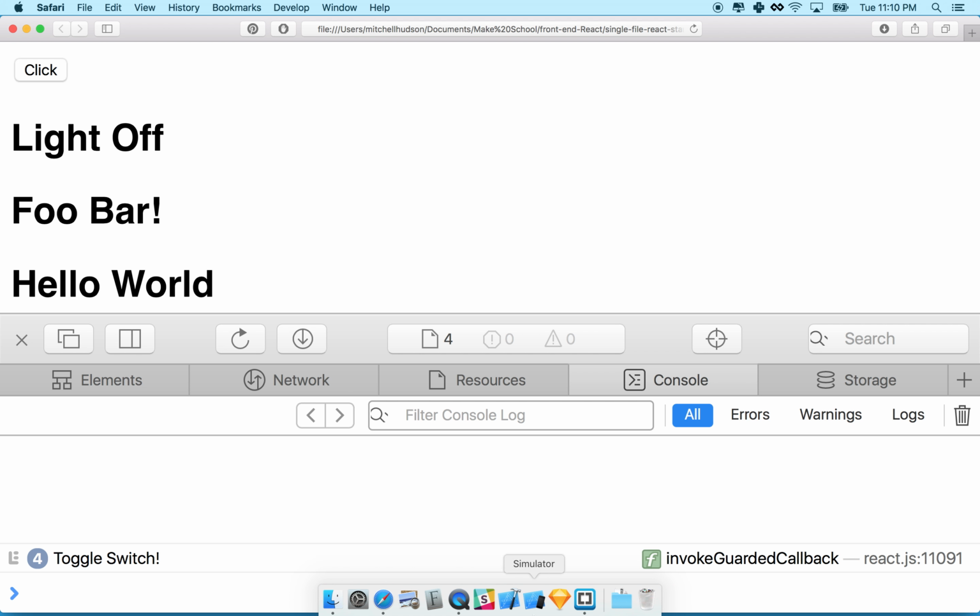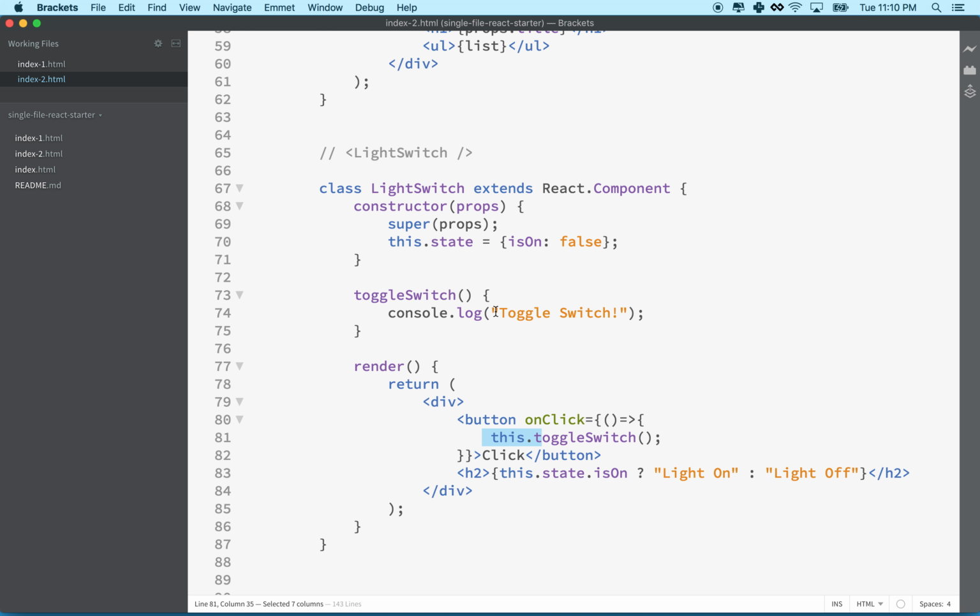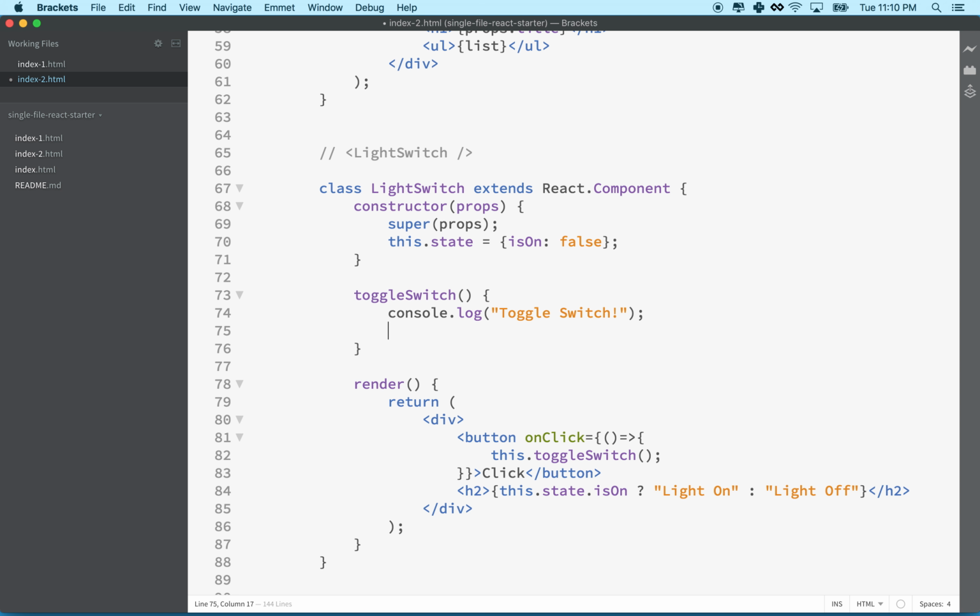Okay, so now that we've got that working, how do we actually change state? Okay, now this is a really important point. You never modify state directly. Okay, and the reason why is if we change state directly, React is not aware of the change that you made. Okay, so in order for React to be aware, we always have to change state with the setState method.